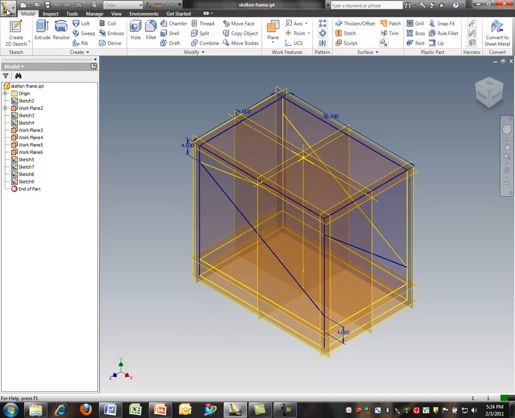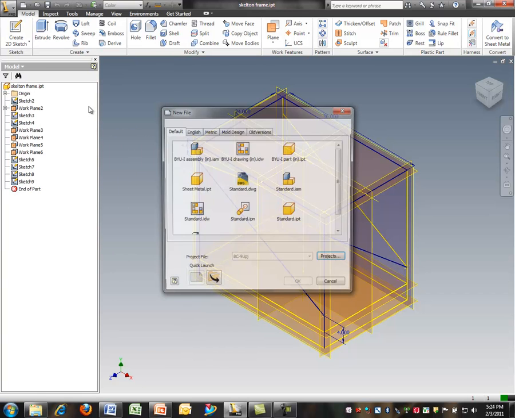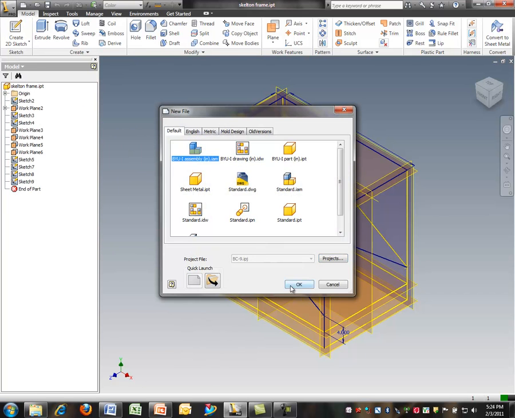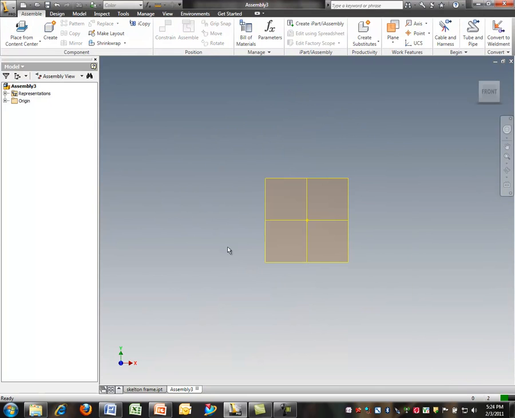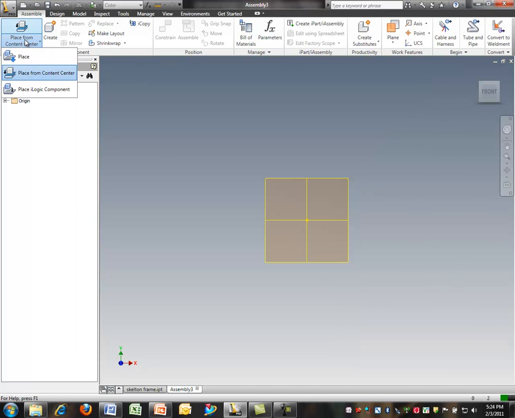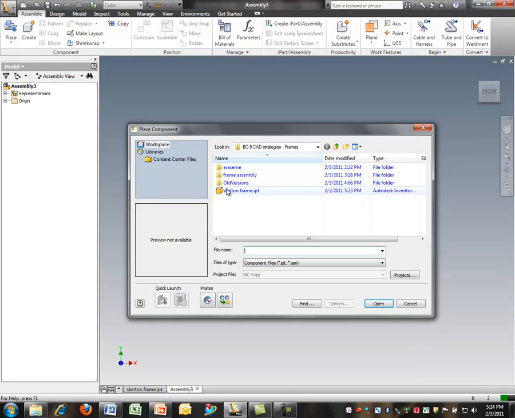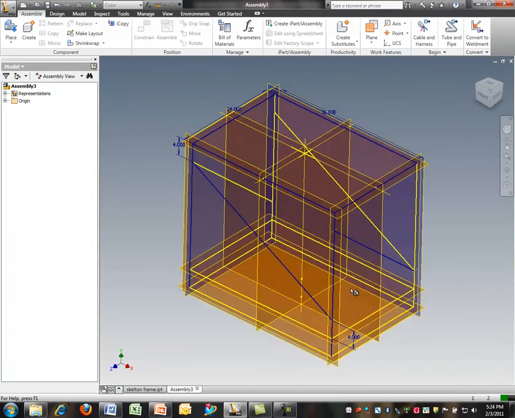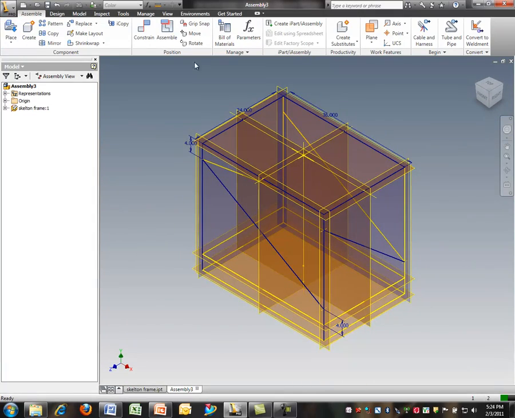So the next thing I'm going to do now is a new assembly. I'm going to bring the skeleton into this assembly. So let's place a component. Excuse me, I'm going to place, not from Content Center, just a typical place. So let's place that skeleton frame, and it's in my assembly.